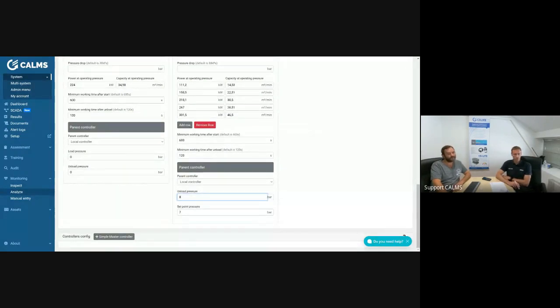So we will add this compressor, and we will load this compressor, of course, a little bit lower at, let's say, 6.5 bar, and we will have it unload just above the set point at 7.2 bar, which I think is a standard operating procedure for 2 compressors running in a cascade system.